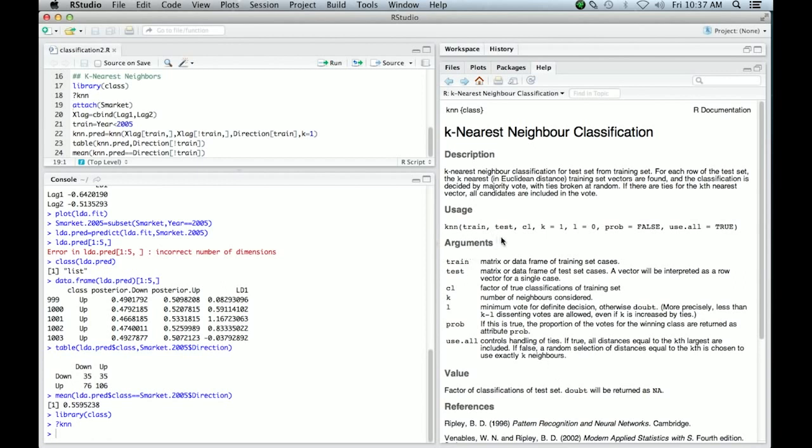And it tells us it's got a slightly different format to the previous session where we used LDA. It doesn't take a formula. It asks for the training X variables, the test X variables, and the class label for the training. And then it asks for what value of K you want. And then there are some other arguments. Okay? So we'll use this again on our stock market example.